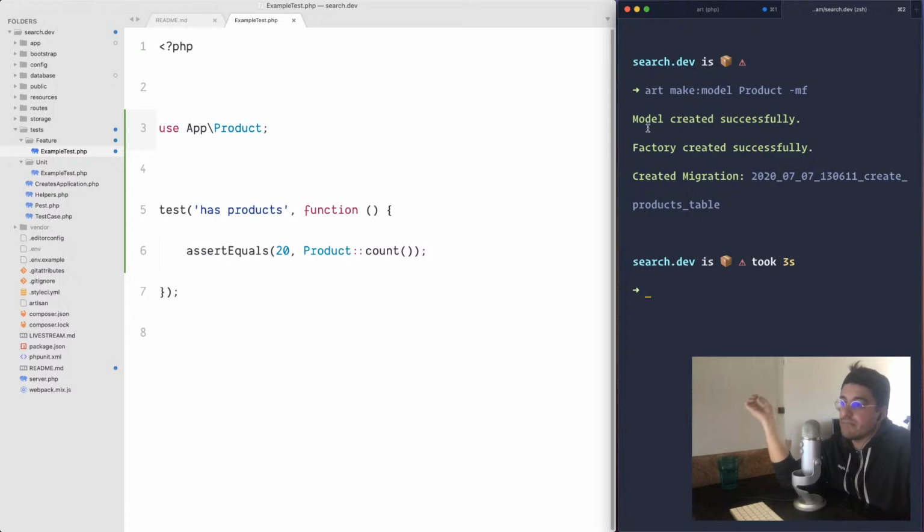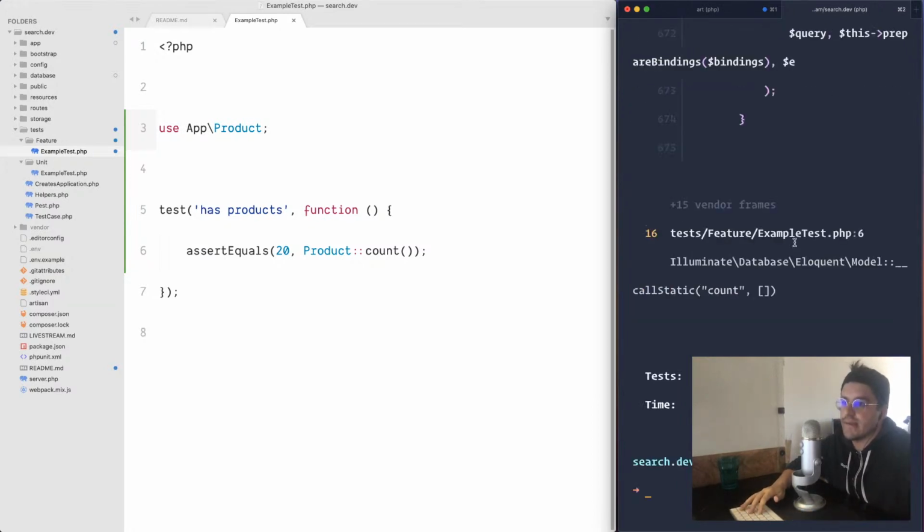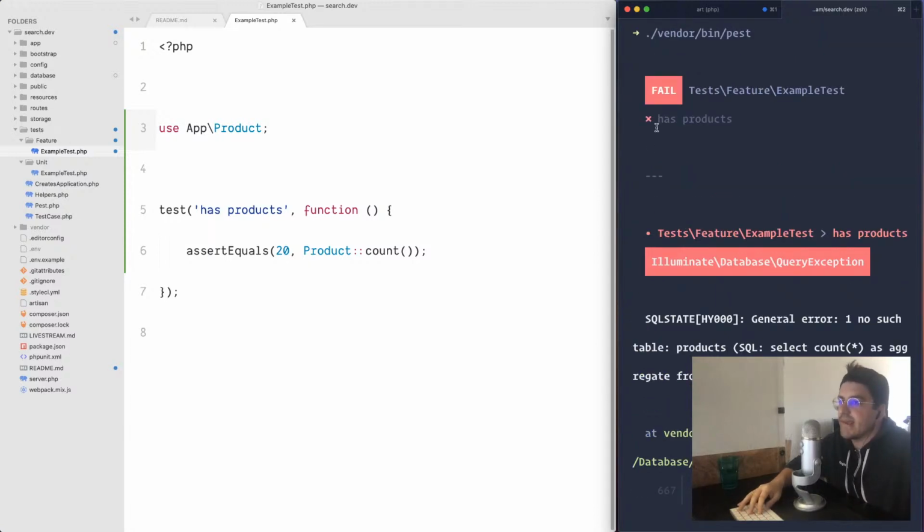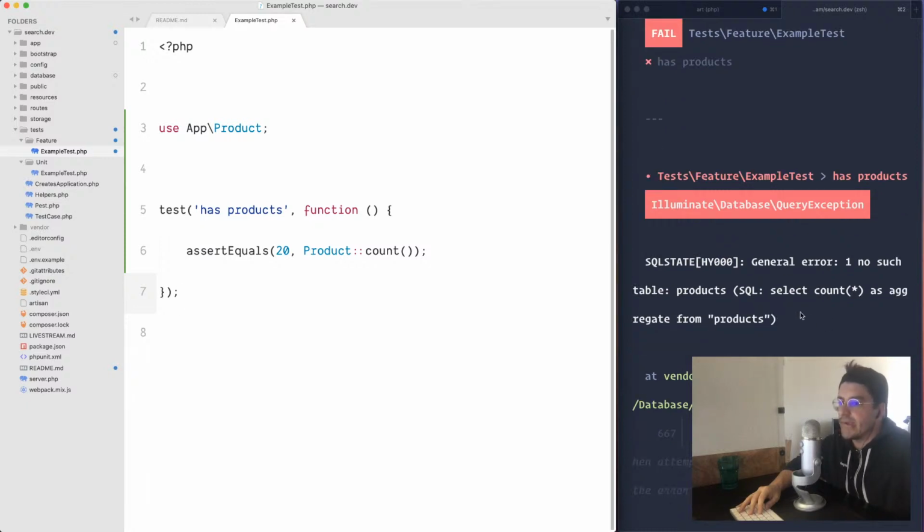So I have the model created, the factory created, the migration created. It works quite nicely. Let's rerun my test suite and see what it tells me. Now it's telling me that I don't have a database for my products. This happens because, if you have used Laravel before, you need to specify in your test case that you use the database in this testing suite. So what we are going to do is create the database.